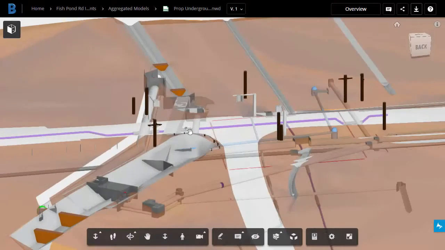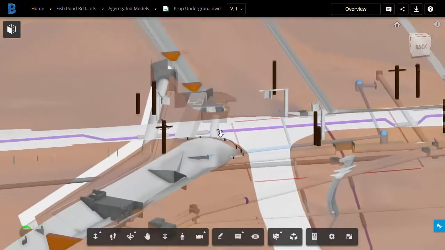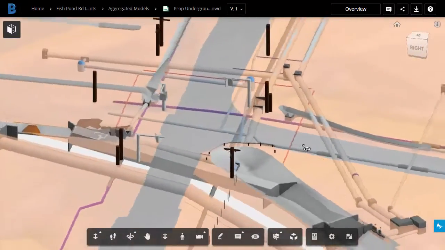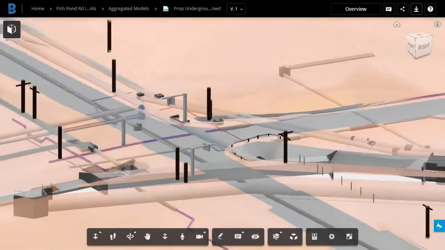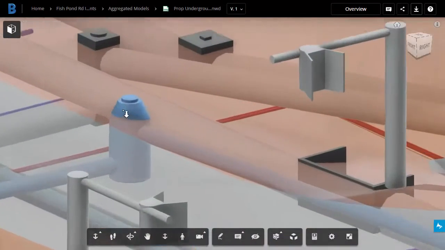Once again, if I hold the mouse wheel down, I can pan. If I roll the wheel forward or back, I can zoom in and out. If I hold the left mouse button down, I can orbit around the model. Knowing that, I'm going to orbit around, and let's zoom in on this structure.